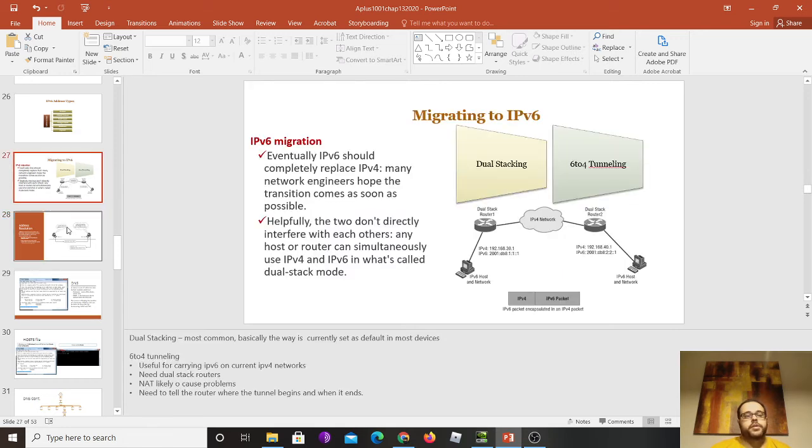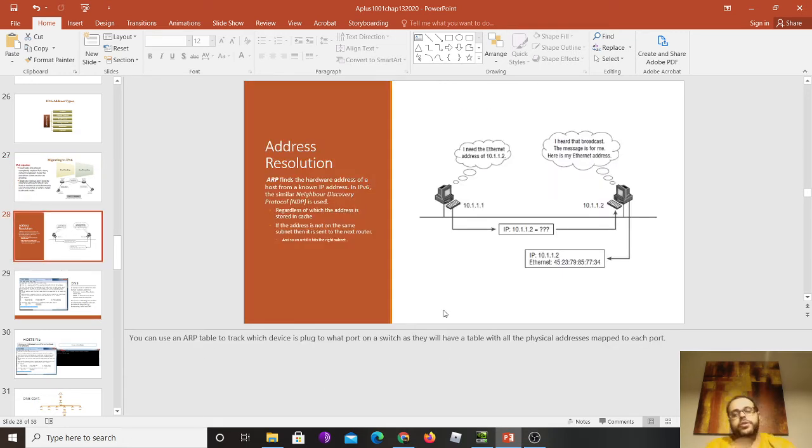So let's go back here. Address resolution. We have ARP, which finds the hardware address of a host from a known IP address. In IPv6, the similar process would be the neighbor discovery protocol, as we went over in a previous slide. Regardless of which address is stored in cache, if the address is not in the same subnet, then it sends to the next router, and so on and so forth. He's going to keep doing it until he finds the one he's looking for. So this is more or less what it looks like.